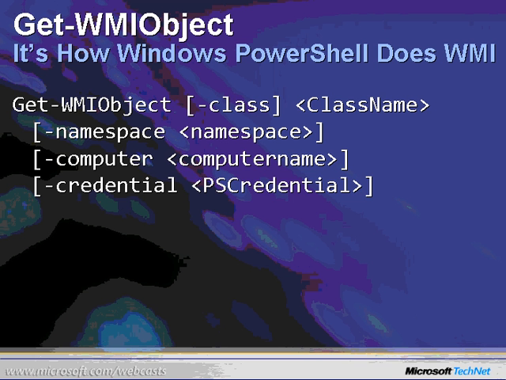Most of the time, if you just want to get something off your local computer, you just give it the class name you want, like Win32_OperatingSystem or Win32_LogicalDisk. If it's in a different namespace than root\cimv2, then you need to specify the namespace parameter and tell it what namespace your class is in. If you want to get WMI information from a remote computer, you would use the computer argument and give it the computer name you want to connect to.